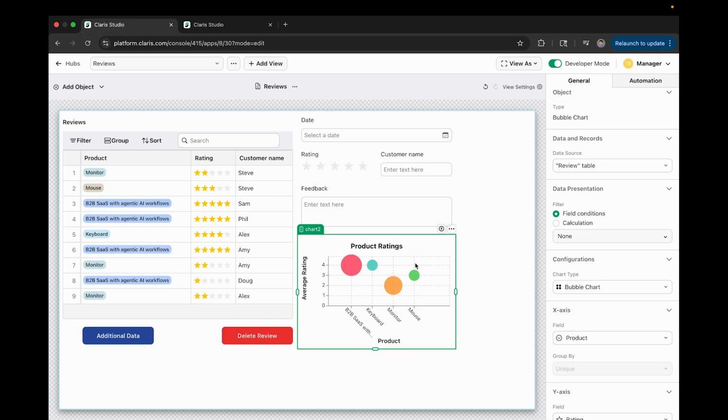Next, we'll talk about this chart here. For this chart, we're doing a bubble chart, and that basically means we can track three different types of data. We are tracking at the bottom here each one of our product types, and on the y-axis our average rating. We can see that the B2B SaaS with agentic AI workflows has a high rating, whereas maybe the monitor doesn't.